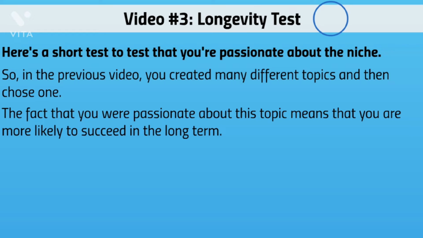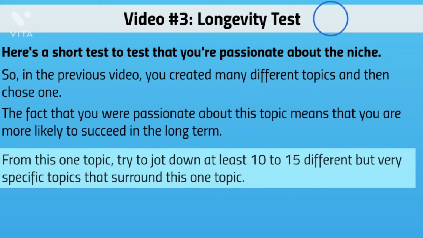Now, the fact that you're passionate about this topic means that you're more likely to succeed in the long term, but we want to make sure that is the case. So here's what I want you to do. I want you to get a timer, whether it's your phone, whether it's your watch. From this topic, what I want you to do is try to jot down at least 10 to 15 different but very specific topics around this one topic.